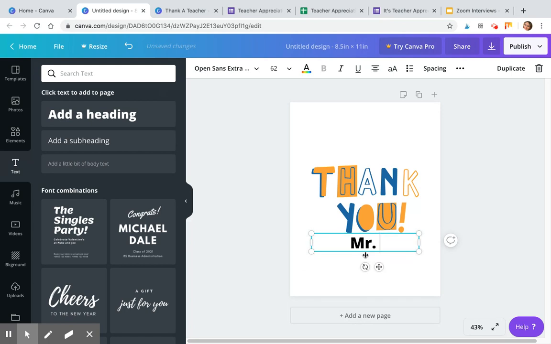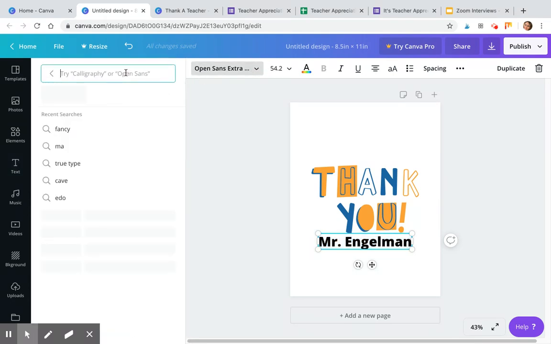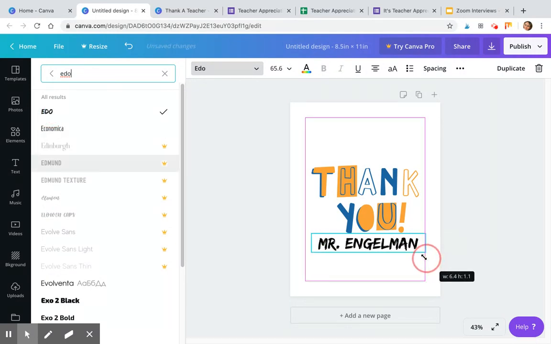So I'm going to add Mr. Engelman, and I want it to be a little bit smaller than that. And I'm going to center it here. That pink bar shows me I'm centered. I don't really like that font though, so I have a separate video where you can see my Canva font cheat sheet. I definitely recommend that you create one for yourself so that you can easily get to the fonts that you love. For today, I'm going to use one that I use and know very well. I'm going to make that a little bit bigger.